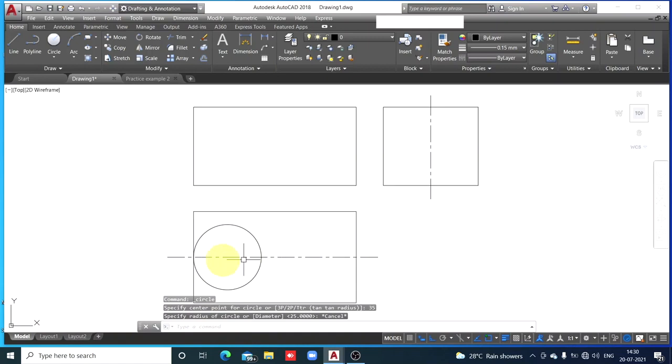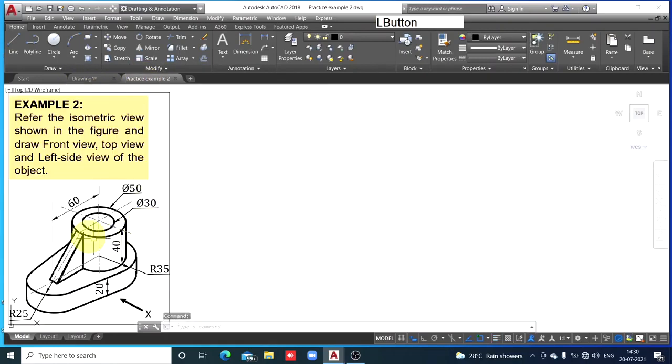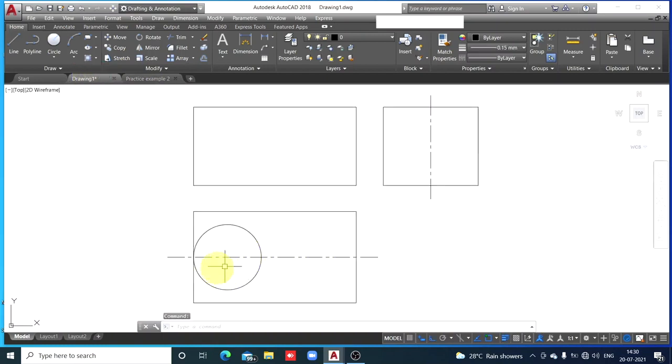Once again listen. From center to center distance is 60 mm. Check here. Center to center distance given is 60 mm. This 60 mm distance is parallel to length axis. In the top view, length axis is horizontal. So where is the center of this circle?